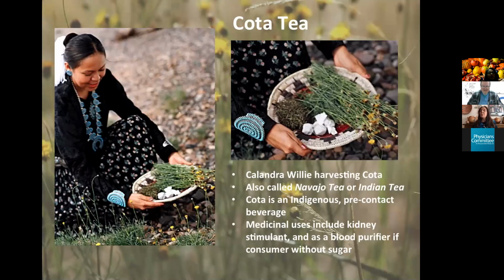Cota, which is the Spanish word for Indian tea or Pueblo tea or Navajo tea, also very healthy, lots of medicinal qualities, a good blood purifier, and a kidney stimulant, but you want to make sure that you have that tea without sugar.